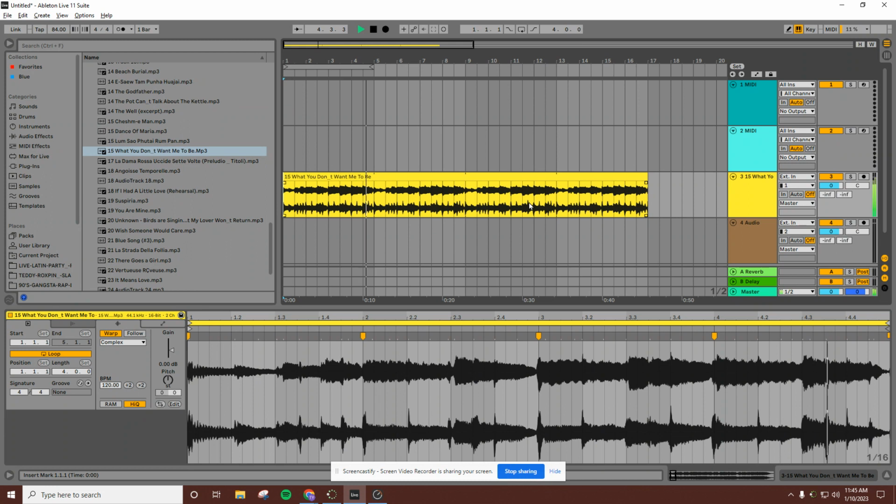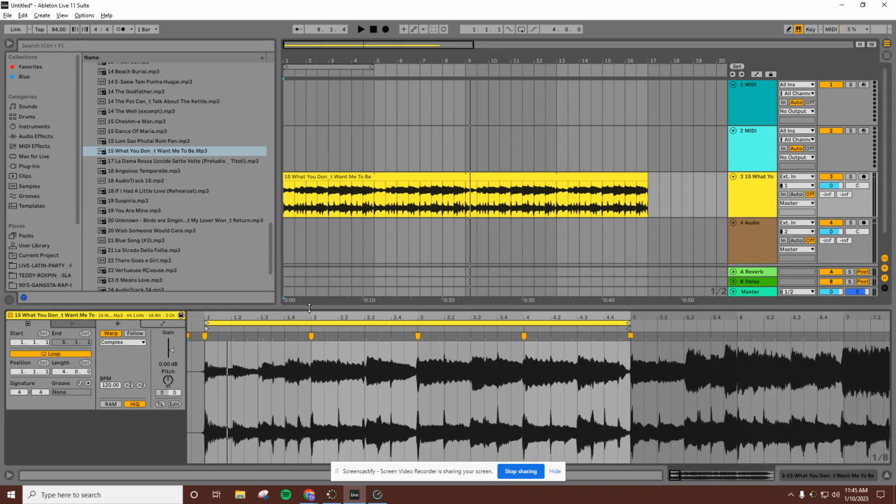All right, here comes the loop. That's clean. And that's how you can loop or warp the audio to be on the beat with Ableton and then turn it into a loop.